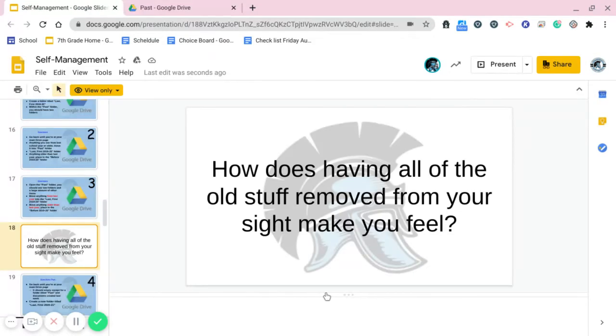So I have a little quick thinking, and this says, how does having all of your old stuff removed from your site make you feel? So just take a second to think about this. You don't necessarily have to write it down. Just take a minute and think about it.